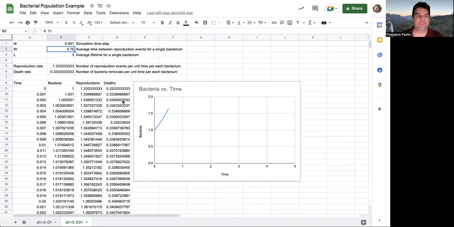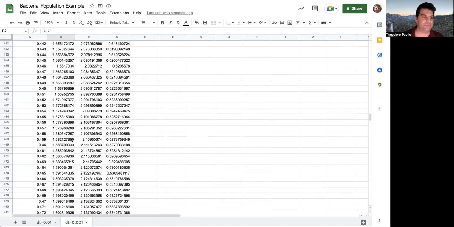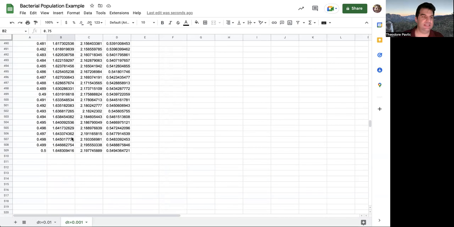So I need more rows of simulation. I scroll down to the bottom and I see that it ends at row 509, which is at exactly half a minute. How many rows do I need? Well, if my time step is a thousandth of a minute and I want to go to 5 minutes, I need 5,000 rows. But my first row isn't until row 9, so I need this to go until row 5,009.